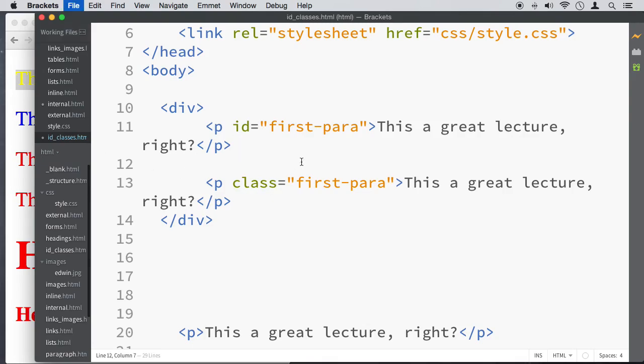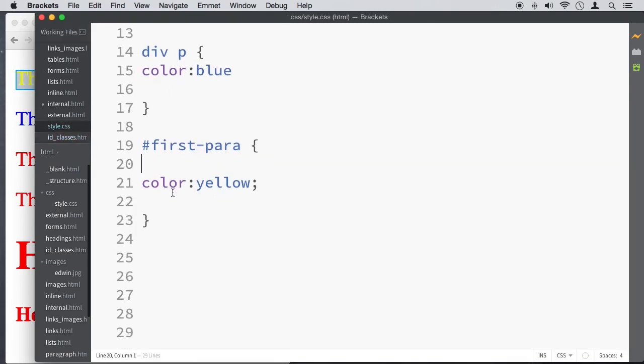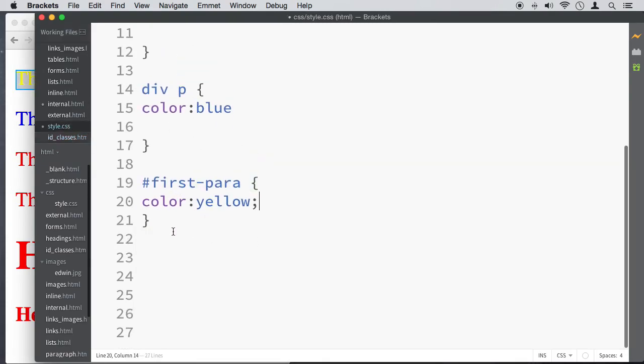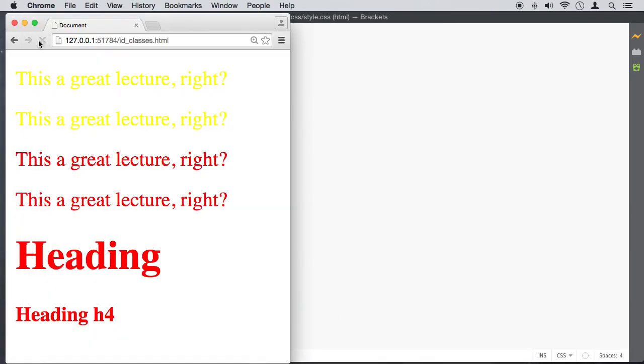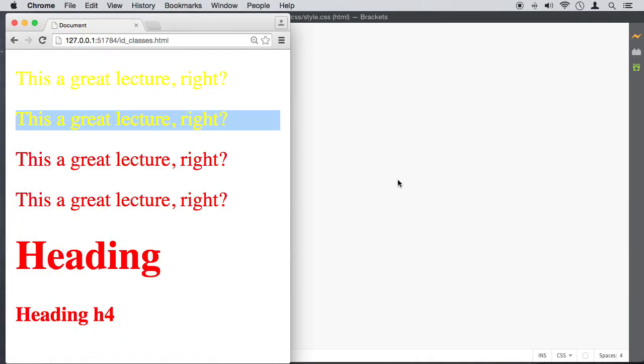Now the second paragraph has a class of first para, right? So the way we define classes in CSS is with a dot notation like this. Dot, and then the name of the class. Then curly brackets, and now we are going to be taking this and refresh. And as you can see now, they're both yellow.